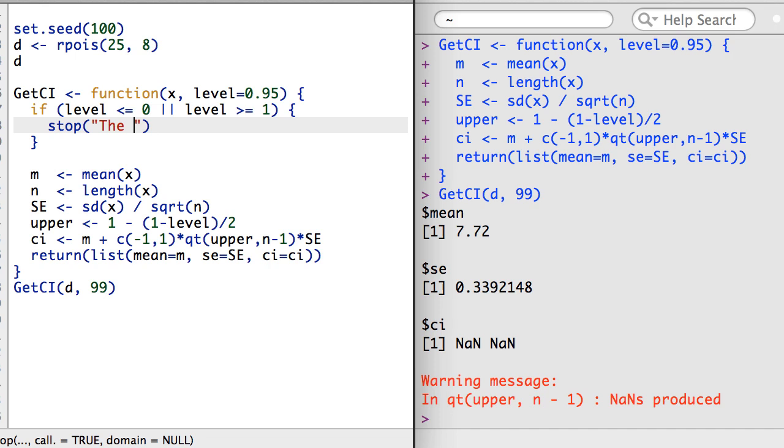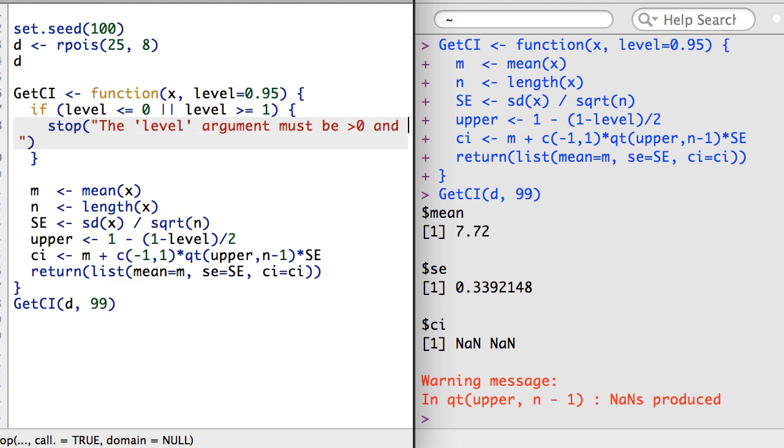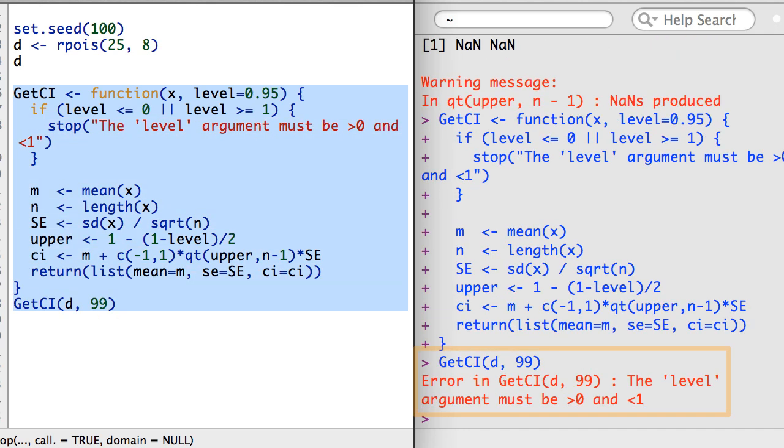The argument of the stop function is a character string to communicate why the error was generated. Here, I'll communicate that the level variable should have been represented by a proportion between 0 and 1. Now, when a user inputs a level value that is invalid, it stops and returns an error.